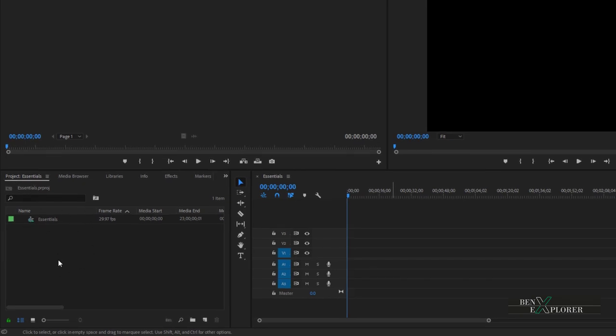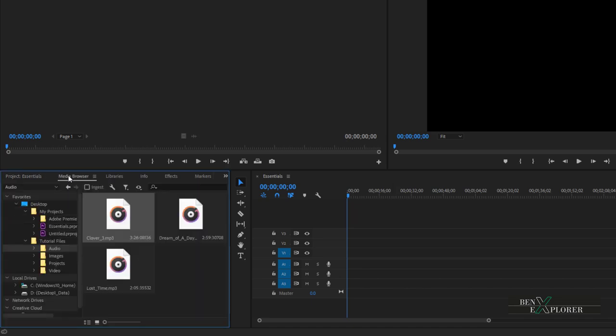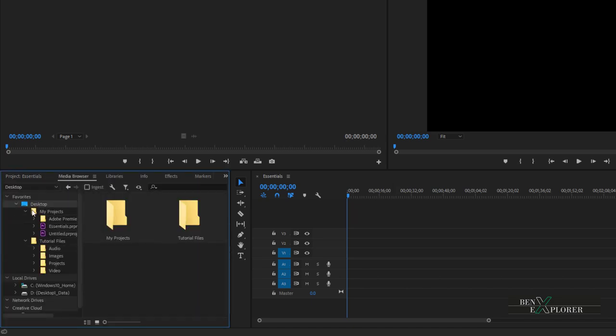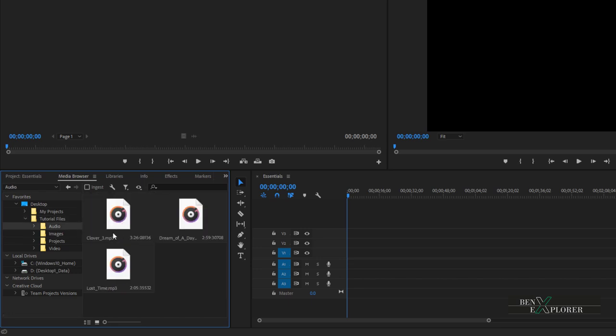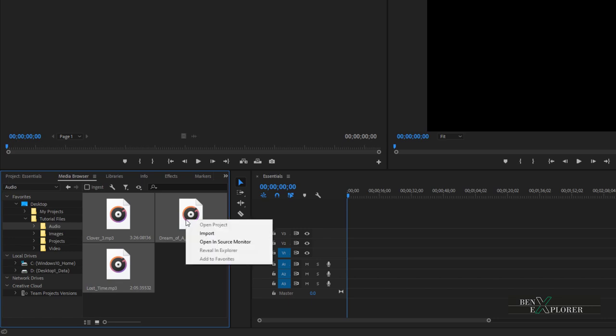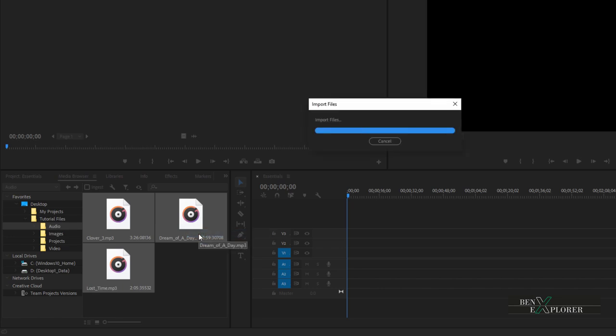So first, we need to import some media. Open the Media Browser panel, navigate to the desktop and to the Tutorial Files folder. Now I'll open all the media we have here. So I'll first open the audio folder. We see all the audio files here. I click here and select all files. So hit Ctrl A or Command A on the Mac. Then right click on any file and click Import.